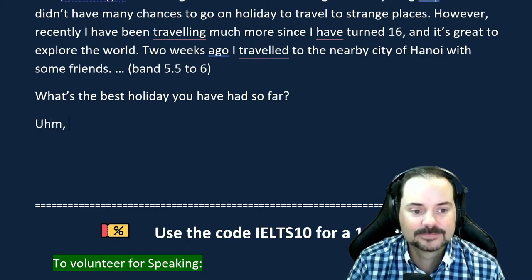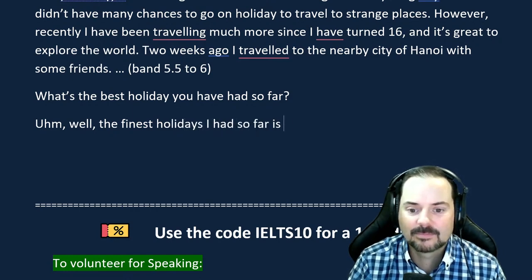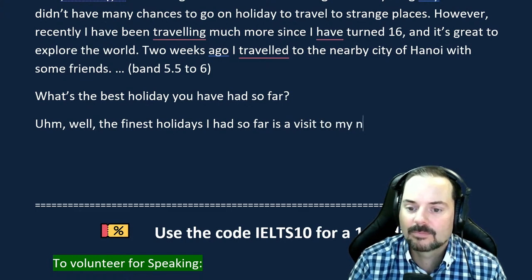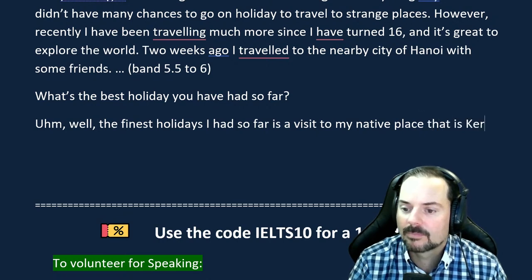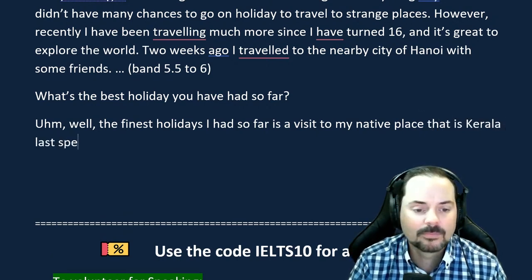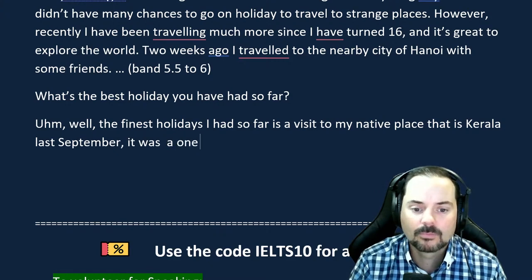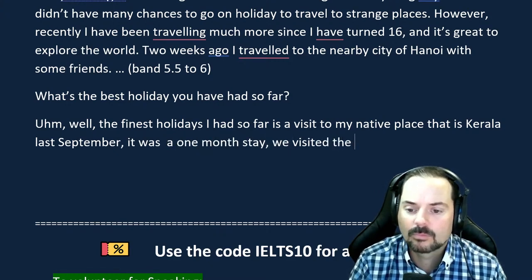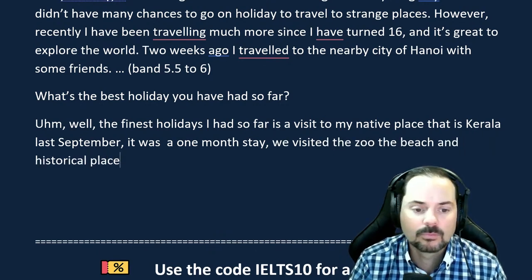Well, the finest holidays I had so far is a visit to my native place, that is Kerala, last December with my family for a 1-month tour. So we had a nice time there, visiting the beaches and the zoo, and I had a lot of fun visiting churches and historical places. Like we visited Trivandrum. There we have the Vishwanath.